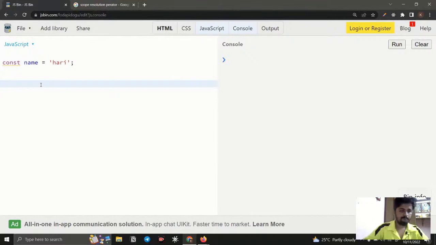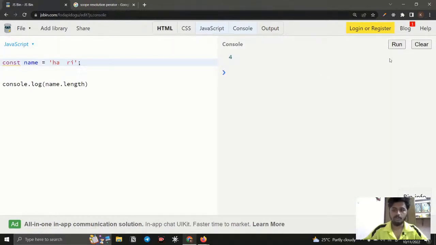For example, if I say console.log, and here I say name dot. Why am I using dot? Because it is also an object, and I want to access the default methods that are available. So we have a property called length, like we discussed in the array. The same length property is available for the string too. The indexes start from 0 and it will count. You can see 4. If I give a white space, it will still count it. If I give 2 white spaces, it shows me 6.